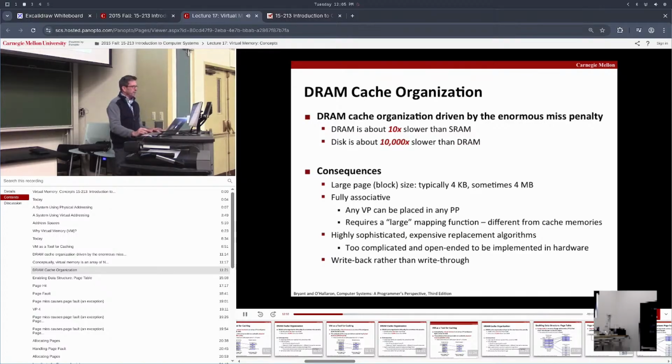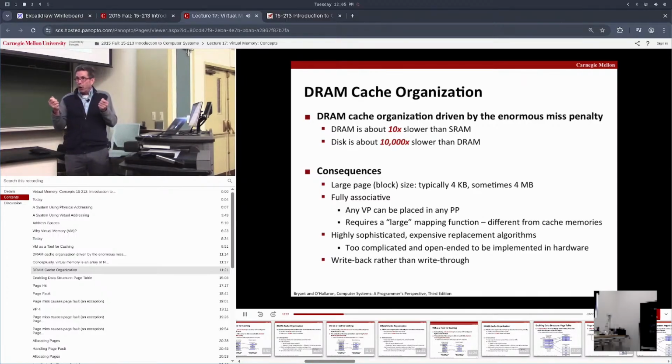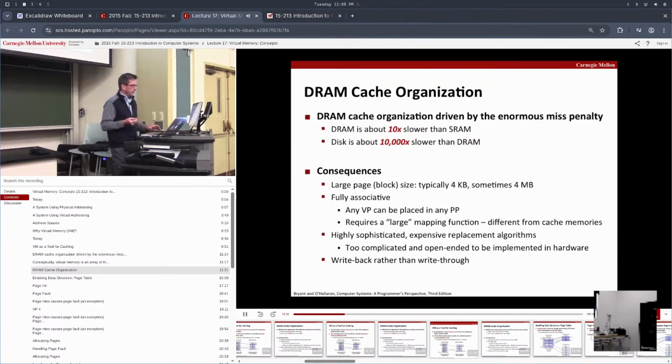And so as a result, the blocks are larger. Remember, we talked about how the block size is a trade-off between being able to usefully amortize the cost of fetching that block versus consuming too much of the scarce cache space. Our cache memories had 64-byte blocks. Most virtual memory systems have 4K byte blocks, with an option to increase to 4 megabytes in the case of x86.